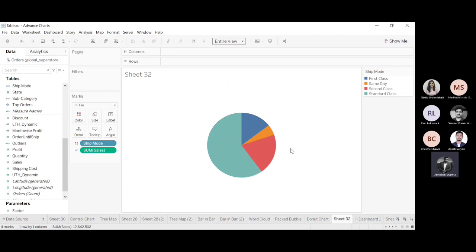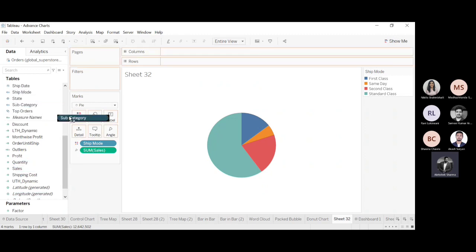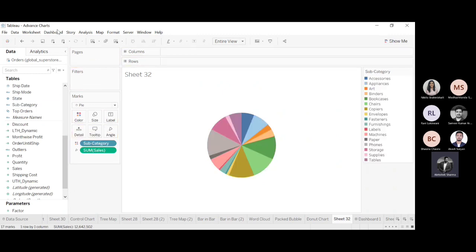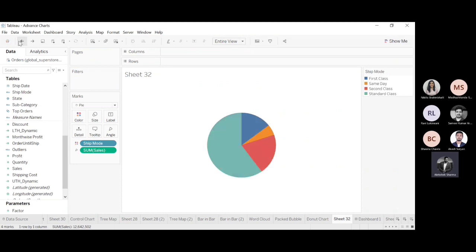So how it would be a bit different. Till here, if I want to have a pie chart, these are my steps in order to have a pie chart. Instead, let's say if I want not on ship mode but on subcategory, I can put the subcategory here on the ship mode. Then I have subcategory wise. But just to make it a bit simple, let us start with this one only.